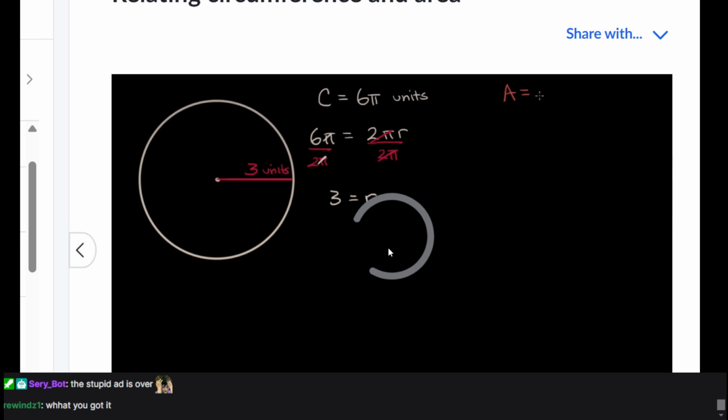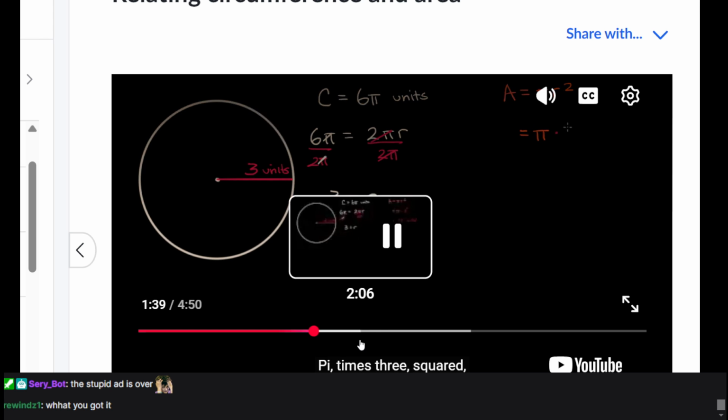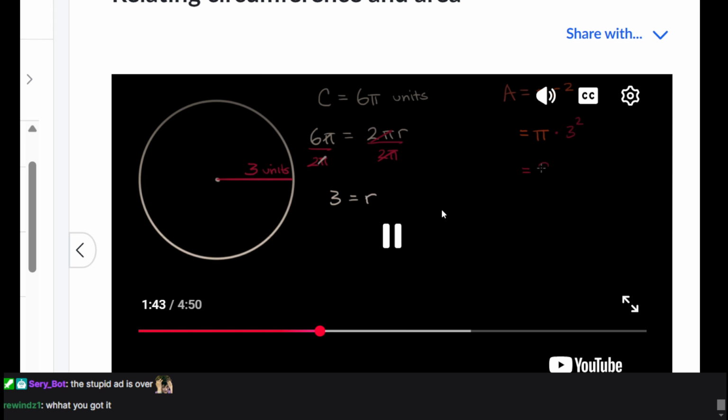Squared. Area is equal to pi r squared to figure out the area. This is going to be equal to pi times 3 squared. I don't even have to write parentheses there. Pi times 3 squared, which is of course going to be equal to 9 pi. So for this particular example, when the circumference is 6 pi units, we're able to figure out that the area is actually going to be 9 pi square units, or I could write units squared.